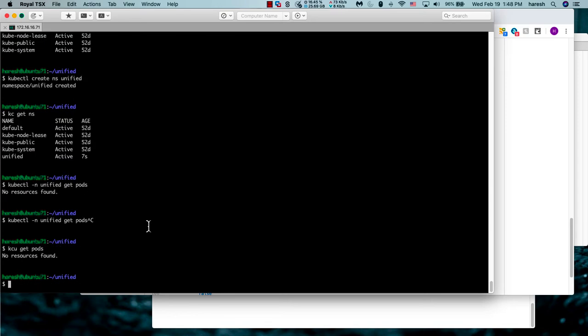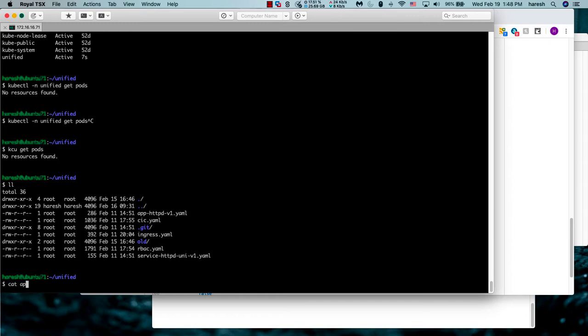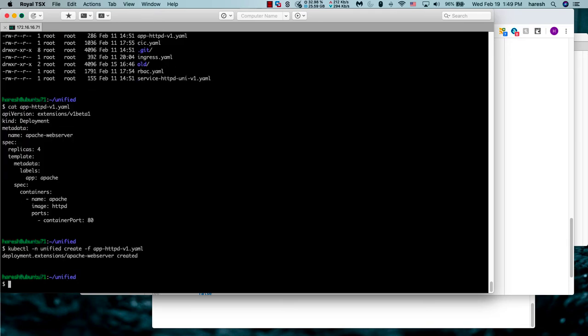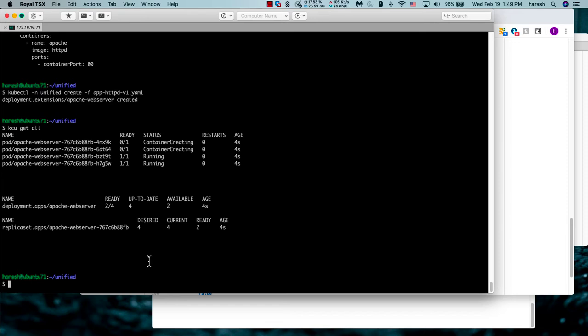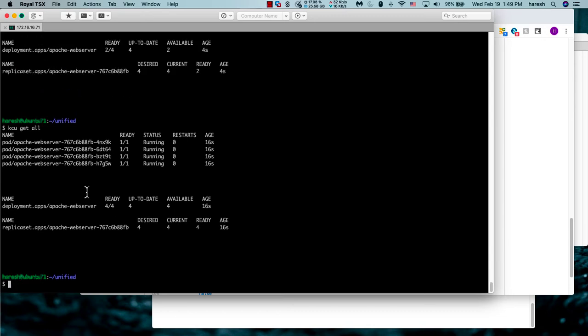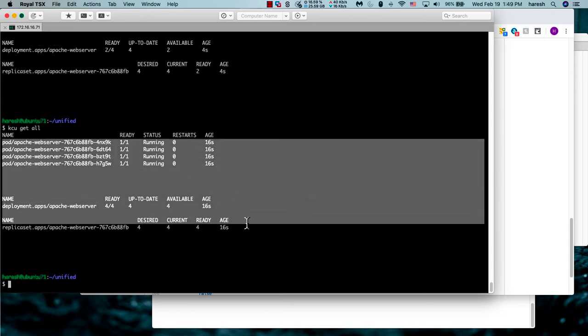So the first thing we're going to do is deploy Apache. If you notice, I have here an Apache YAML. Okay, so let's deploy that within the unified namespace. Now, here I'm just going to show you a quick shortcut. I like to use the get all command, but the point is you see now my deployment is starting to build. And that's all we have so far. Let me just run this again. And you see that I now have 4 Apache web servers running.